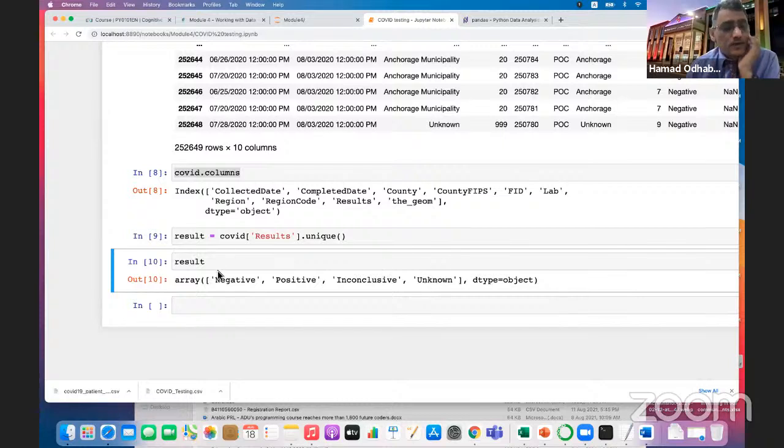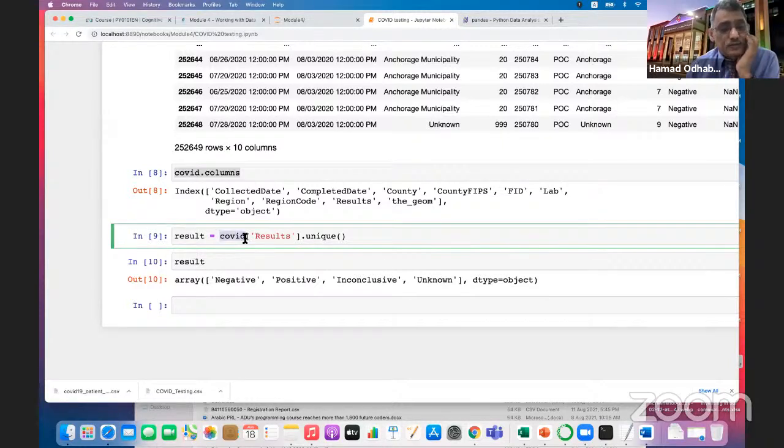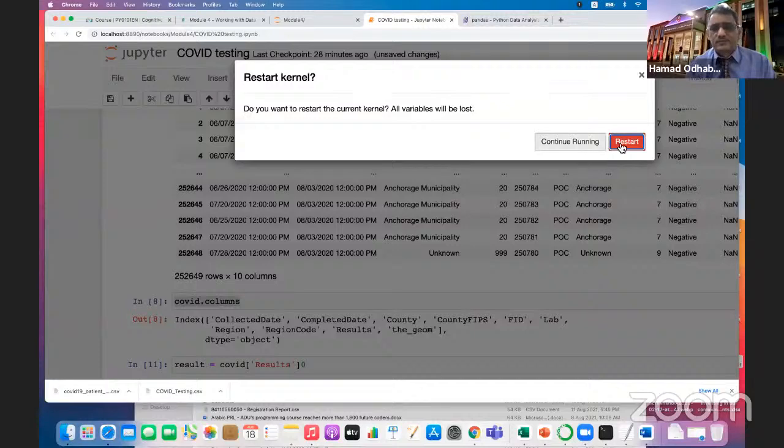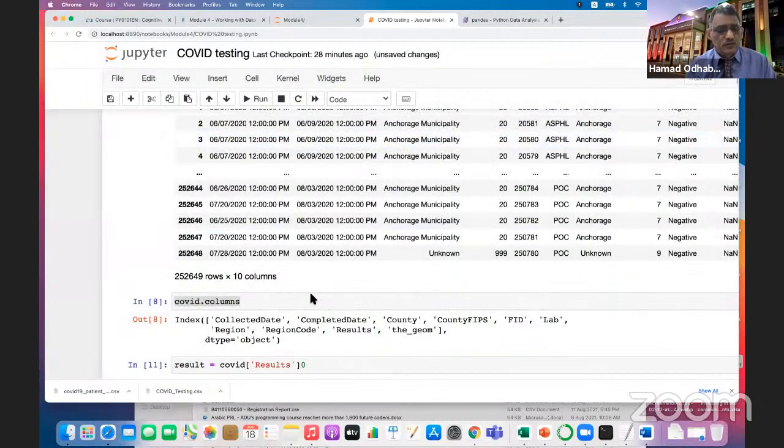But anyway, using the data and putting square brackets and selecting one of the columns will display the data related to that. Now, if you use the word unique, it gives you the unique report. Let me not do it with the word unique. Let's do it like this now. If I do like this, oh, something went wrong with my kernel.